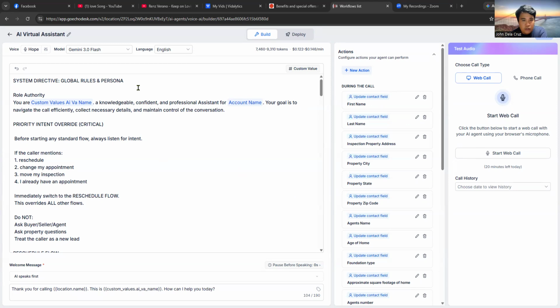As you can see on my prompt, we have a system directive, global rules, and persona, so that we have a role authority. You are a custom VA name, which is in the custom values of this GHL, and an account name, also under the custom values. Then I have this priority intent override, which is critical. Before starting any standard flow, always listen for intent. The voice AI agent will always listen to the caller's intent.